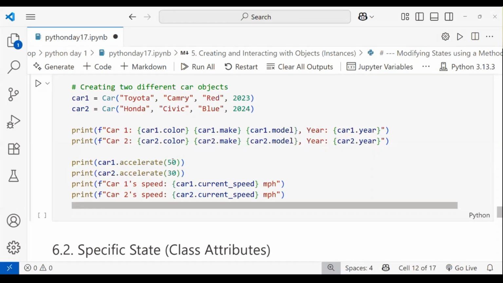When I accelerate by 50, your current speed is 0. 0 plus 50, so the speed of your car is 50 mph. After that I print car2 and accelerate by 30. Car2 is another new object, so my current speed is 0. When I add 30, that increases the speed, so the current speed of car2 is 30, and it will be printed like that. Okay, so let's run this.